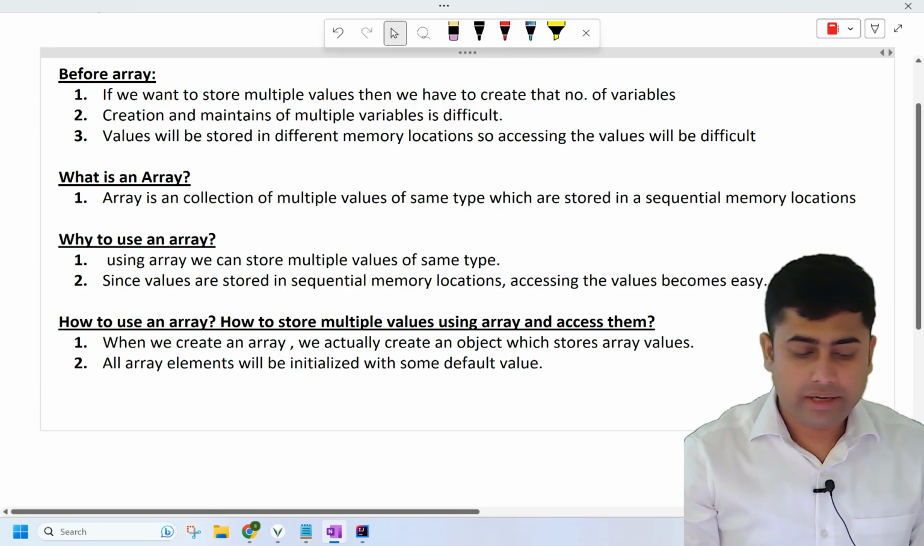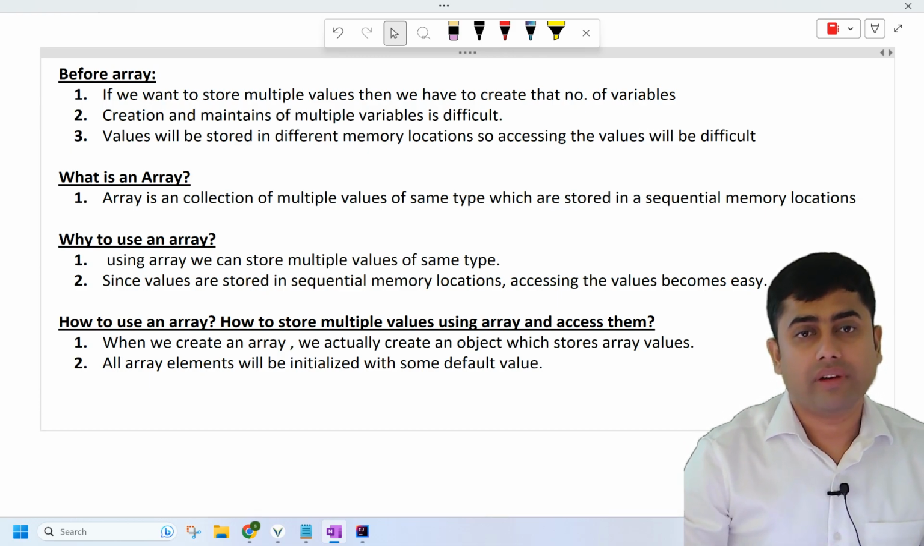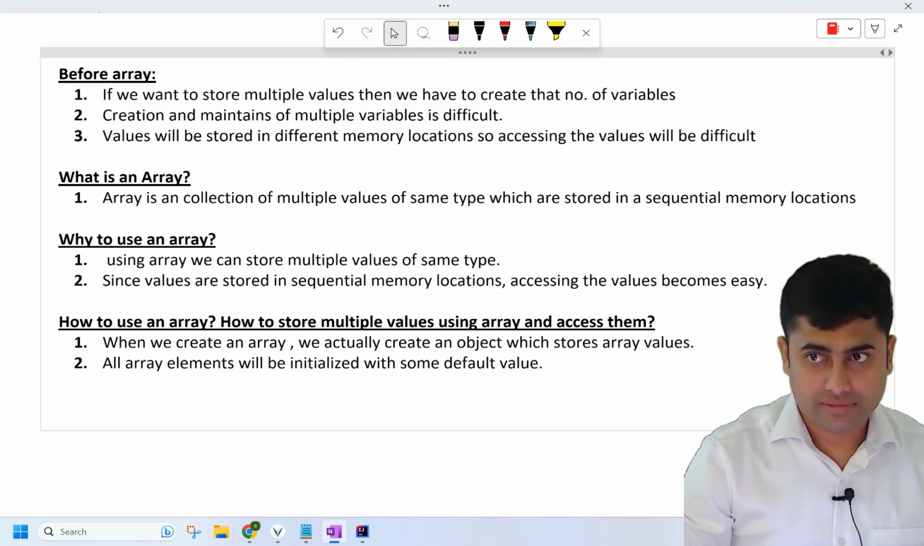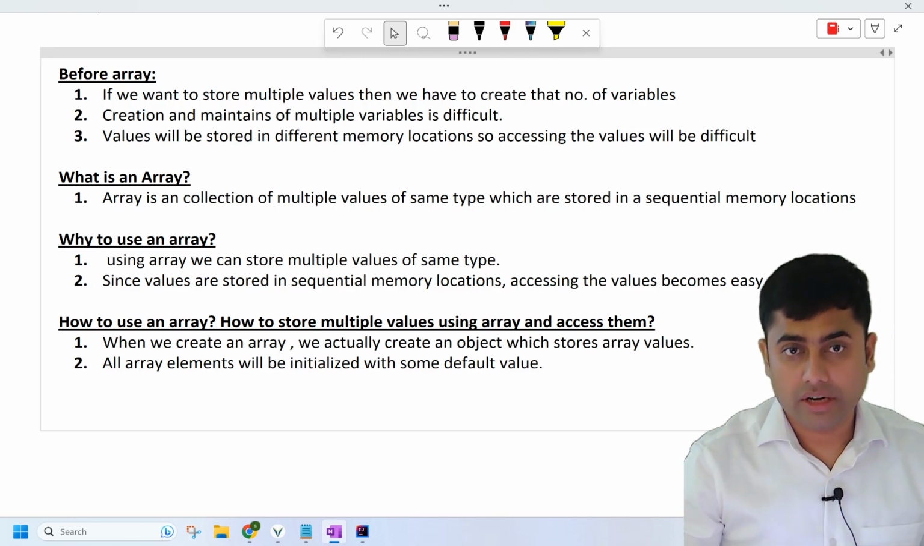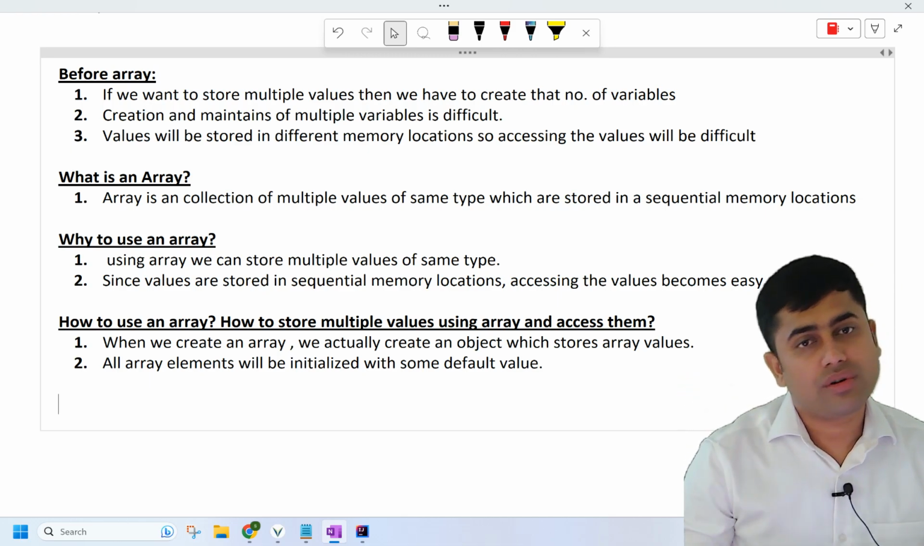Okay, let's try to create an array. Now let's say I want to hold multiple values, 10 values, but I am not sure about the values. I just want to create 10 variables. Values I will decide what to put later on. Sometimes you are sure about the values, or sometimes you are not sure.